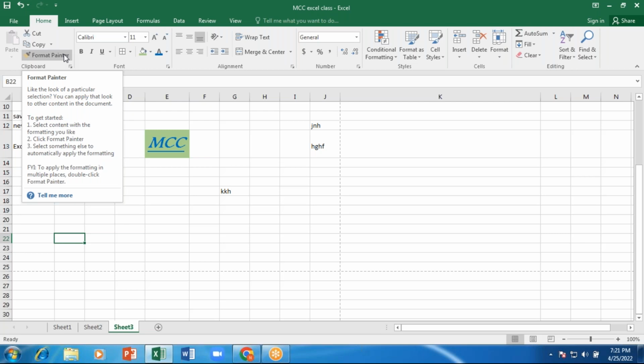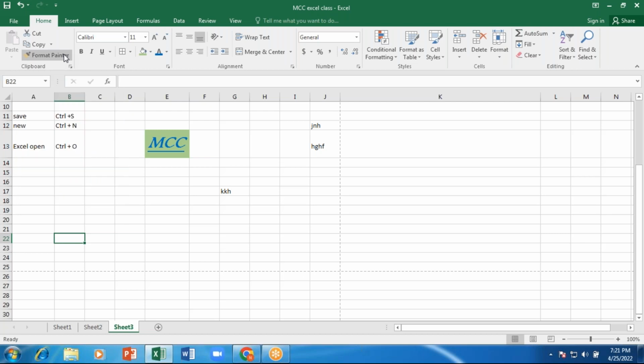Ma'am, can you repeat the shortcut keys for the alignment? Left side, it is L. Control plus L. Right side it is R. Control plus R. For center it is Control plus E. And for bold, Control plus B. B for bold. Italic, I. Control plus I. For underline, Control plus U.